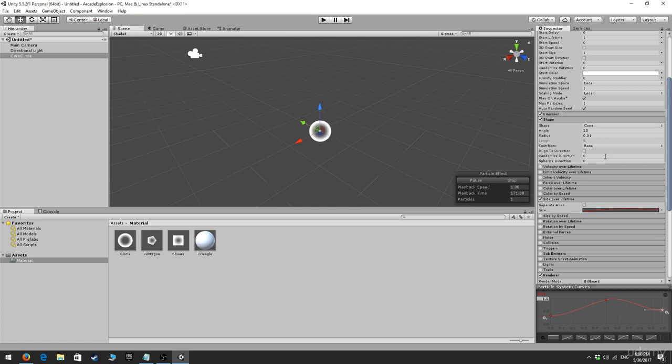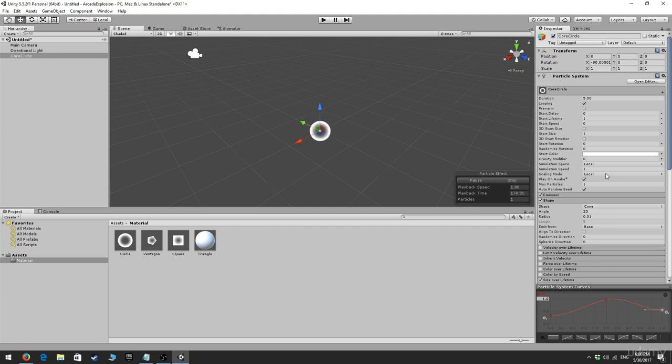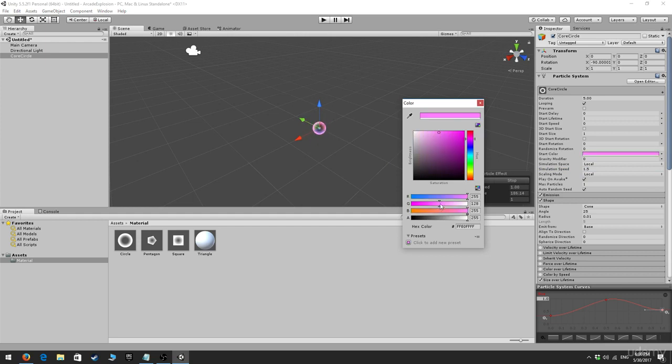And also we can manage the speed of this to make it happen much faster. So I'm going to set simulation speed to 1.5, so it happens quickly. And the next thing we need to do is change the color of this. And I want my color to be maybe pinky like this, magenta.